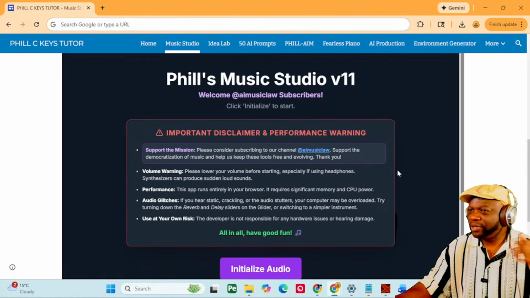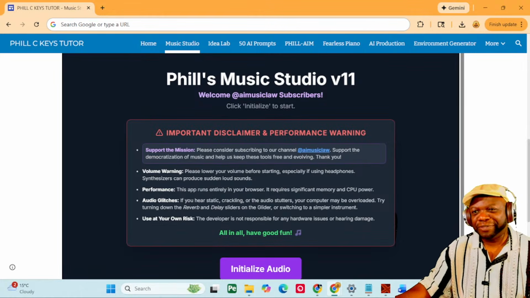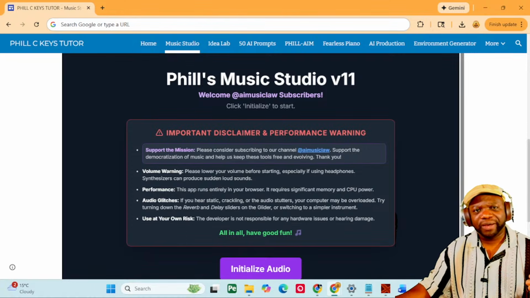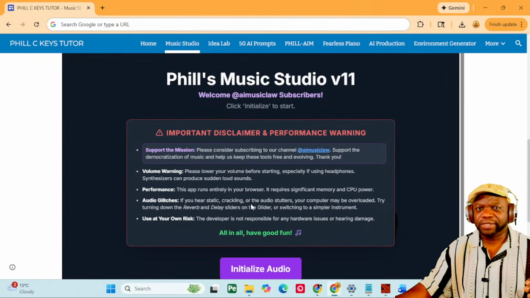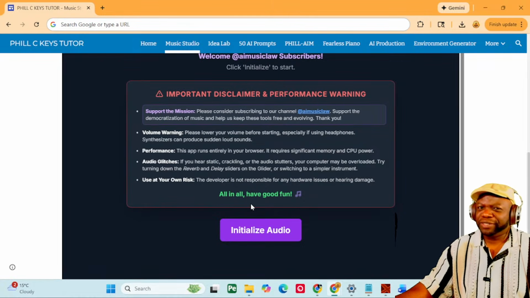Make sure you've got your headphones down because it could be a bit loud, and beware of glitches. It really depends on how much firepower your computer has. If your computer doesn't have that many gigs of RAM, it could run out very quickly and struggle to keep up, so you might hear some static. What I suggest is to use one instrument at a time if your computer is maxing out.